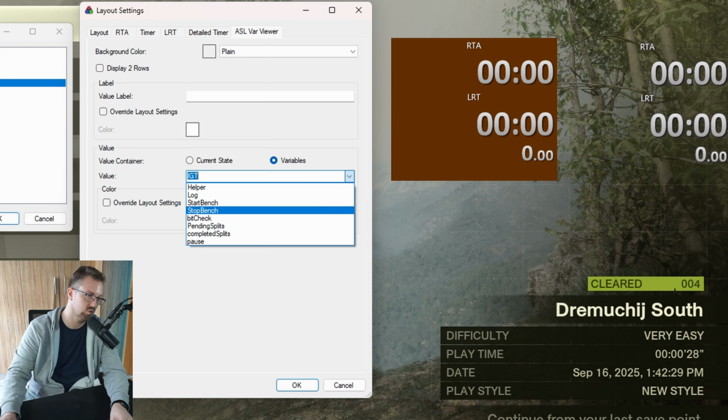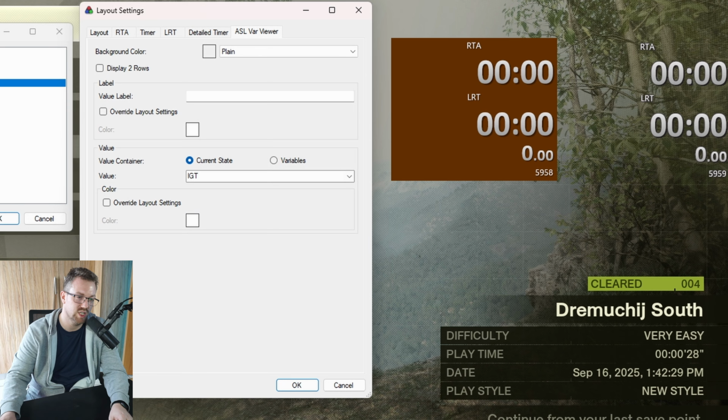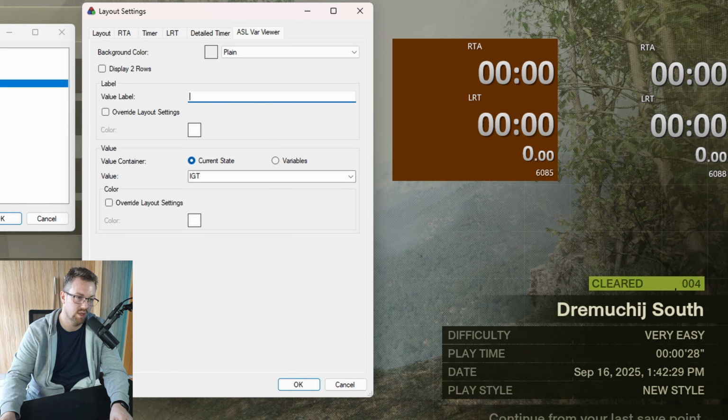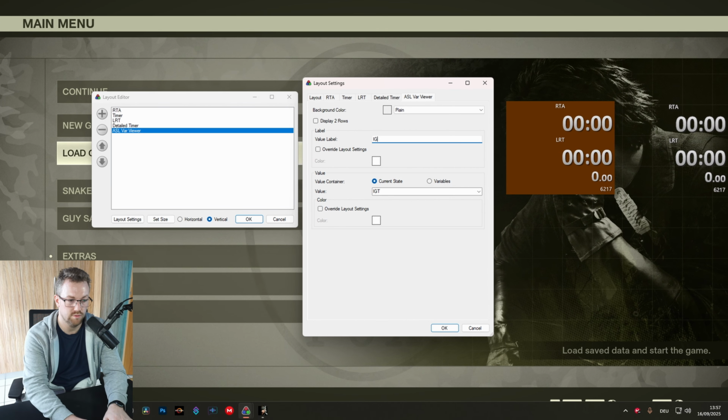Let's go back to current state. As soon as I switch again here, value IGT gets added and is already running. You can give it also a value label, as I see here, IGT.